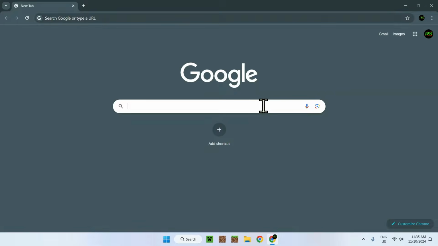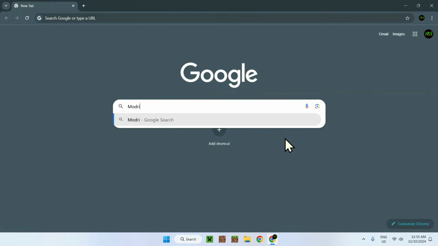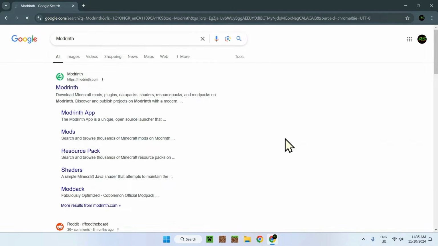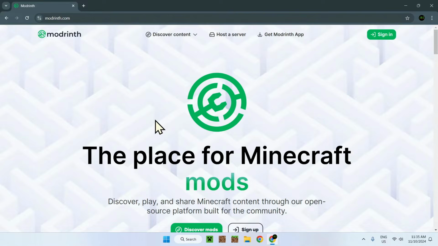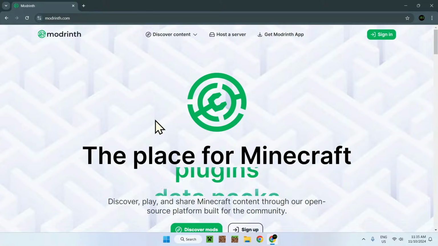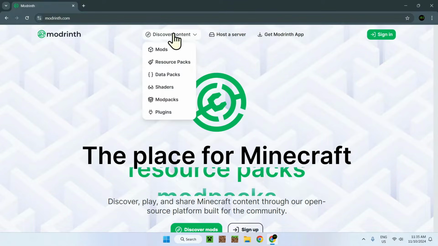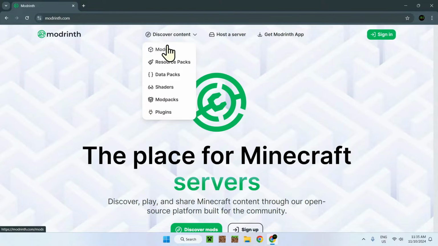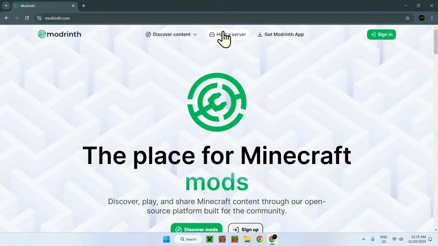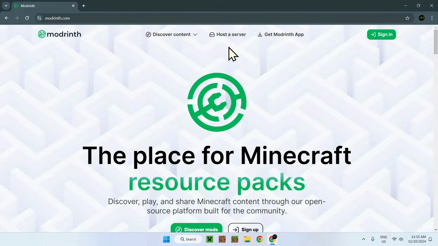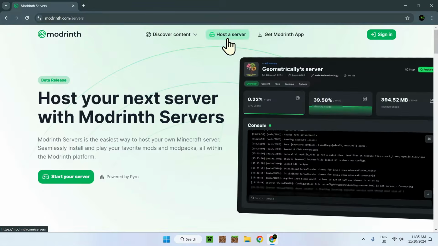So you have to go and search up for Modrinth. There you go. And modrinth.com. This will be in the description. All you have to do is go on Modrinth and you have this website. And now what changed? So on the top, there used to be a bunch of options which are now here. And there's a new button that replaced these options, which is host a server right here. So to host a server on Modrinth, you need to click this button.